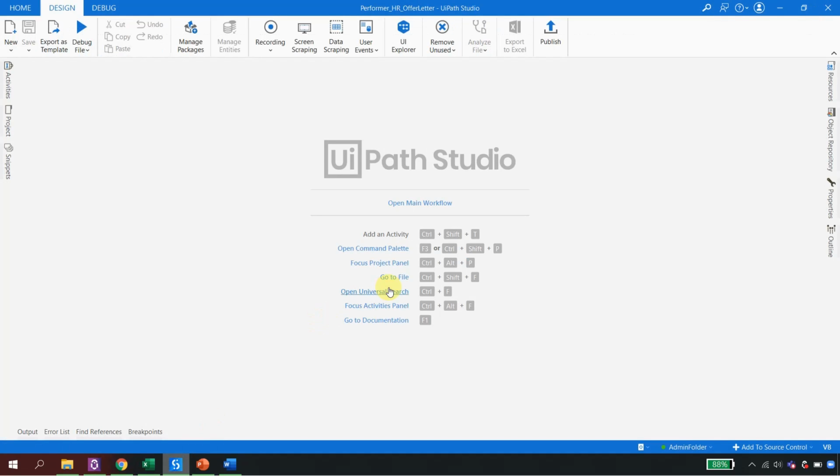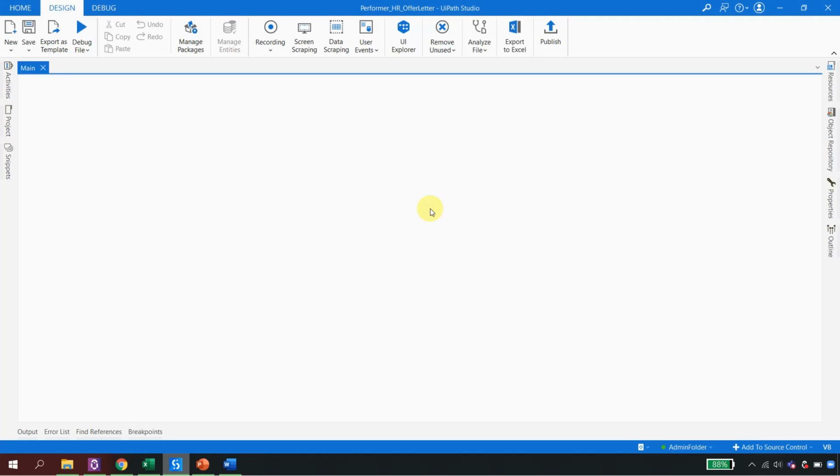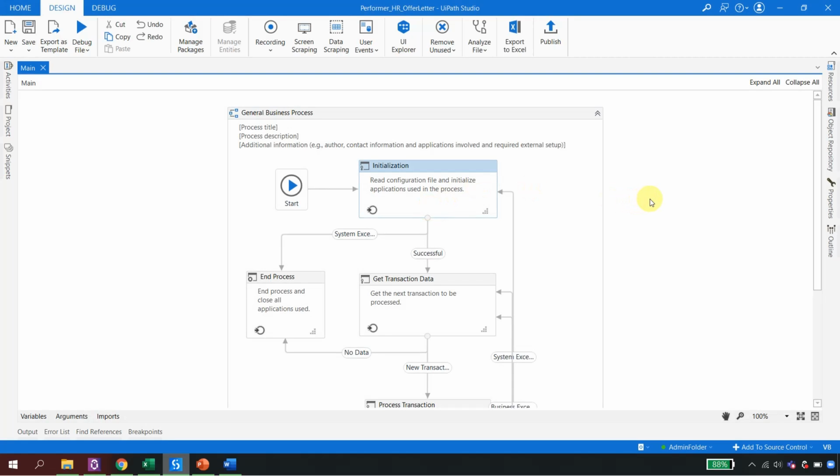Okay, now my performer is ready. So the first thing you have to do is go and click on Open Main Workflow. This is the place where the REFramework starts its execution, right? We have seen in the previous videos what the different stages are and what we have to do. Let's try to do those things practically. I'll click on Open Main Workflow, right?